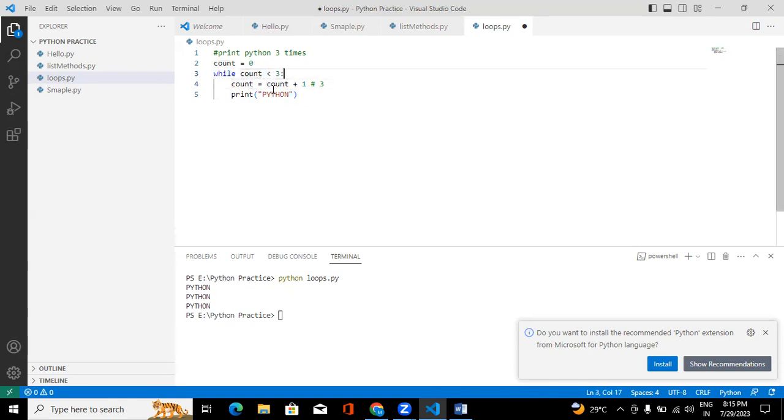If I want to repeat 10 times, you should give less than 10. Or else if you give the count value as 1, you should give 11 here. It will print, see, 10 times it printed. Okay, this is how it will work.